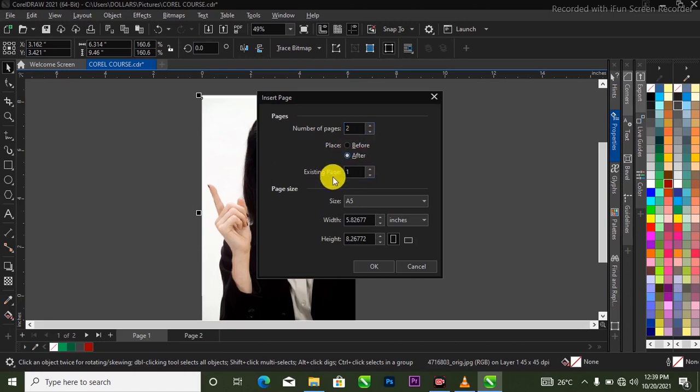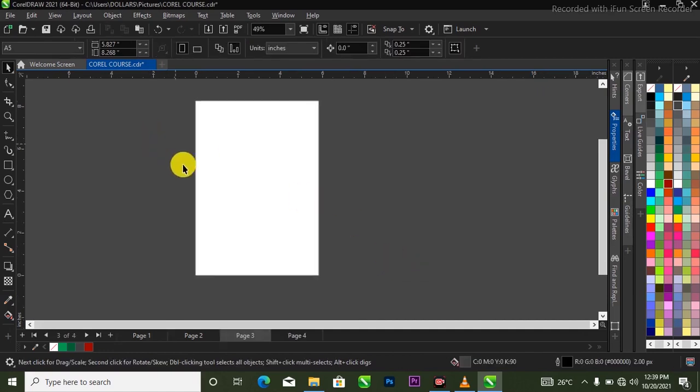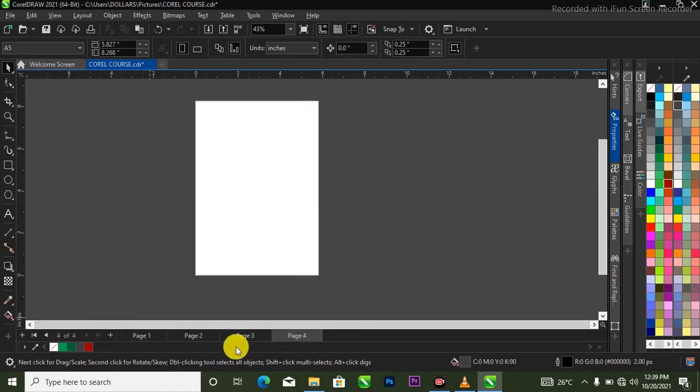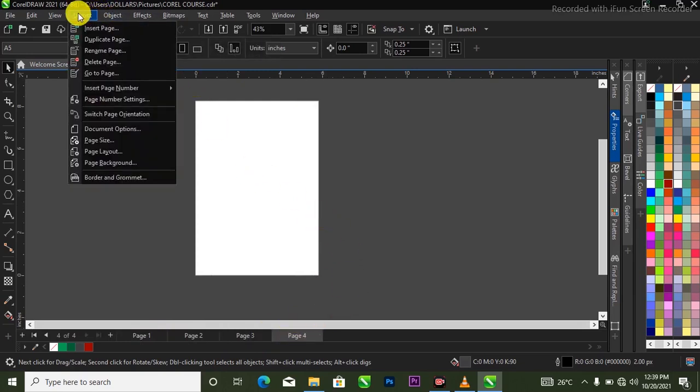Existing page, we have 2 pages existing before, we have 1 and 2. A5, do I want it on A5? Of course, yes. Do I want it on landscape? Let me choose landscape. You can choose portrait too, just depend on how you want it. Okay, and you can see we were having 2 before, and now we have 1 2 3 4. So back to our layout.